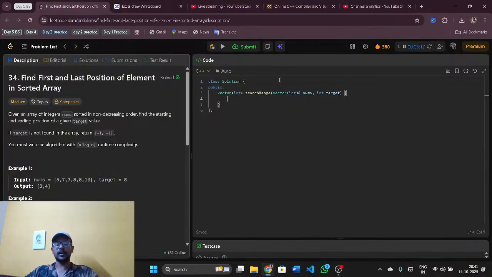Let us write the code. Int n is equal to nums dot size, first index is equal to -1, last index is equal to -1, for int i is equal to 0.